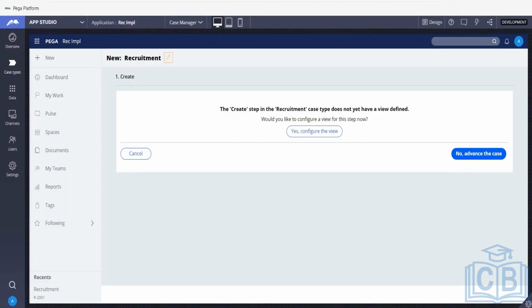From an end user perspective, this is how your case looks. Suppose I started creating a transaction for a recruitment. This is how it looks. The system says we don't have any view defined because we haven't configured any view. That's as expected. Let me click on the case. This is the first stage, the create stage, the basic system generated one.